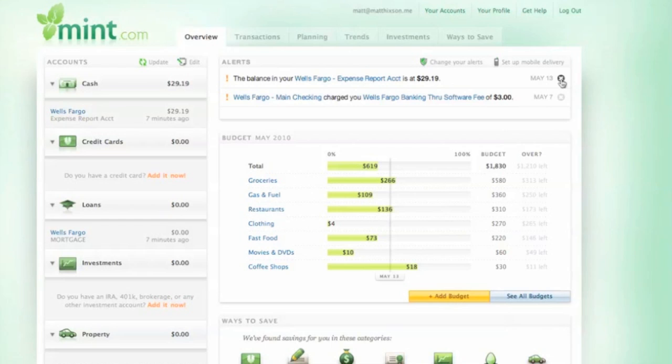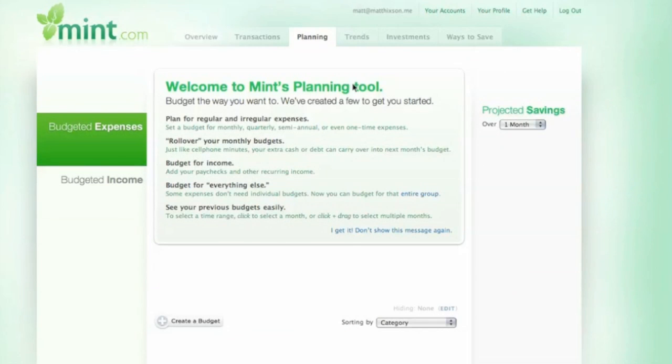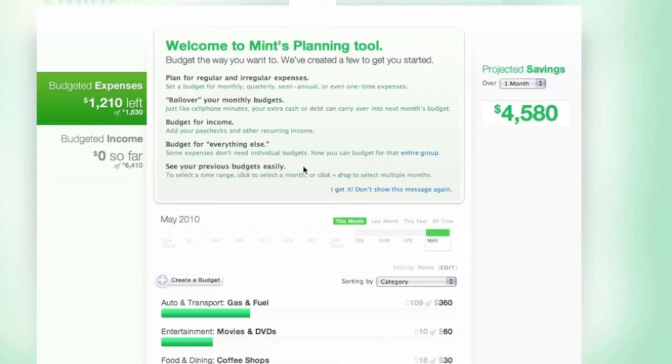So the spreadsheet that you worked on in the last post, you basically need to pull that spreadsheet out because these are the numbers we're going to put in there. So what you want to do is go to see all budgets right here. The other place you can go is the planning tab, and it'll take you here. It'll basically say, welcome to Mint's planning tool.